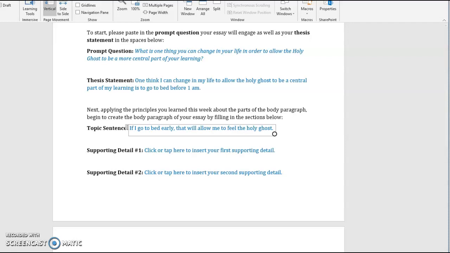The one thing we want to remember is that back in week 1, I think, we had to write a paragraph about why we wanted to join Pathway. Each of those paragraphs required 2 types of supporting detail. That's exactly what we're going to do here: find information that supports our topic sentence. So if I go to bed early, that will allow me to feel the Holy Ghost. For example, I'm going to say, when I stay up late, I wake up tired and yell at my children.